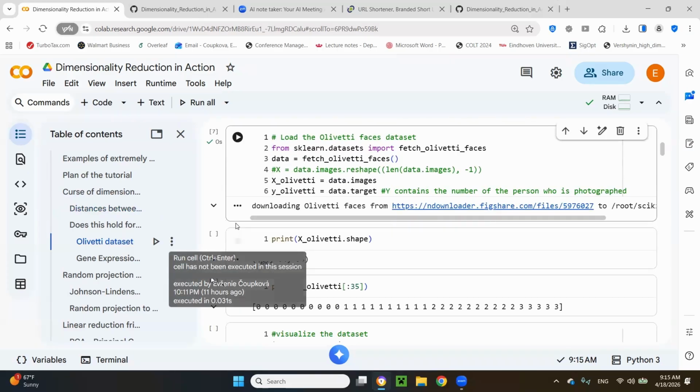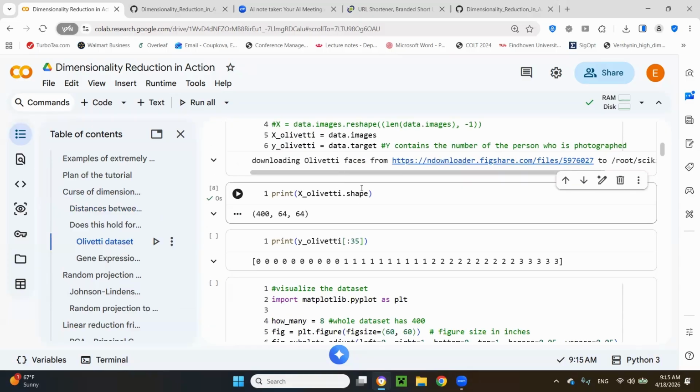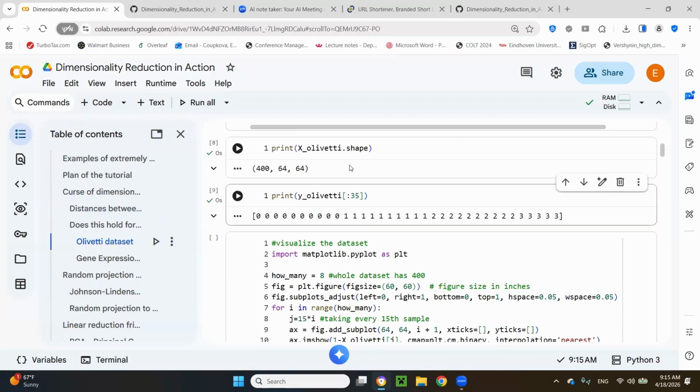Olivetti faces. We can print the shape. We can see how the targets look like. So you can see that there's 10 zeros, 10 ones, 10 twos. So the first person has the first 10 images. The second person has the second 10 of the images, and so on.